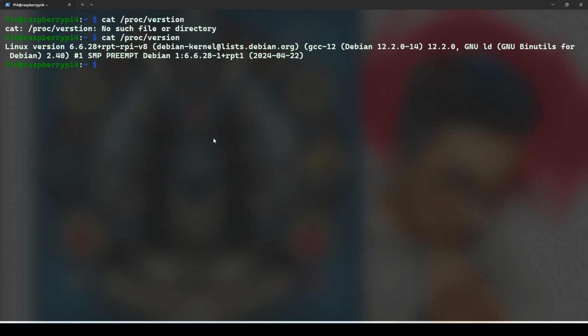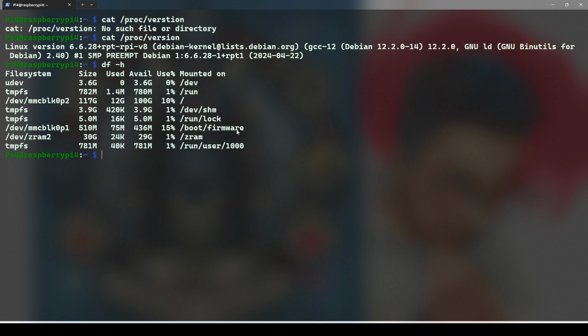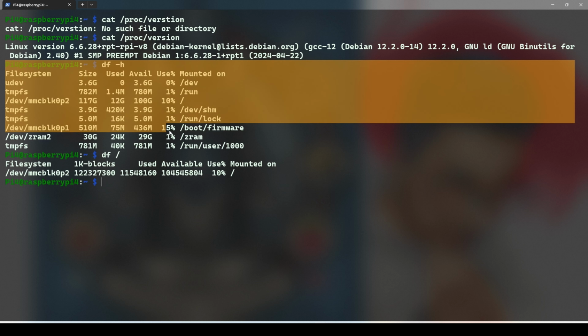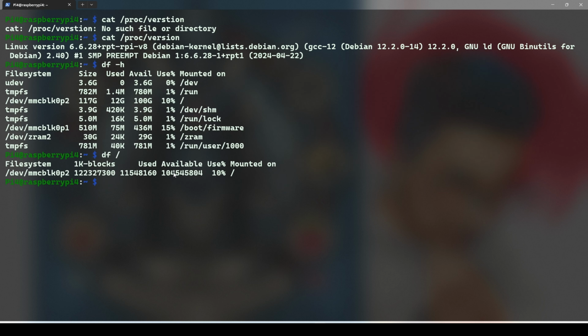Okay, next command. Want to know how much space is left on your drive? Use the df -h command. You can get a nice overview of all the partitions in human-readable format, or you can use df / to focus just on your root file system. The size, used, and available columns tell you the whole story, so you can get a good view with this command.